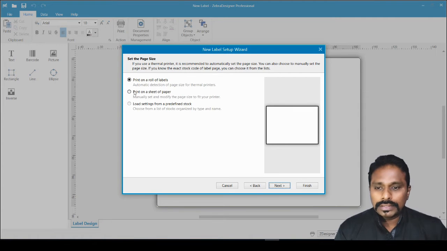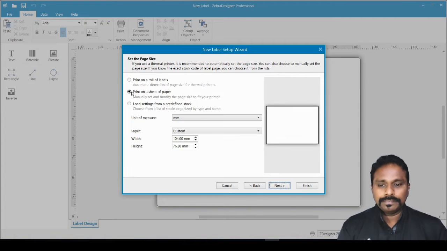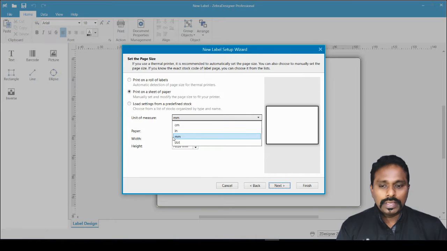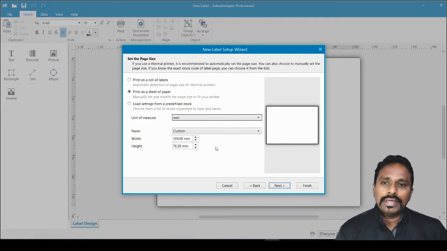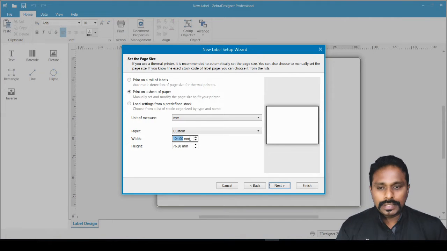So here I select the manual option. The units of measurement can be selected here, whether it should be in centimeters, inches, millimeters, or dots. It's always preferable to be in millimeters. Now let us assume that I have a label of 100 by 100 millimeters. So I select 100. No, it should not be 100 here.